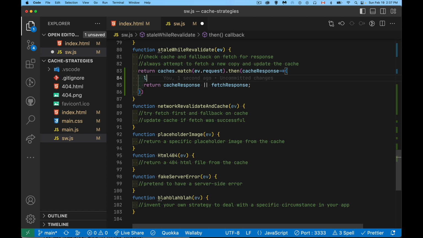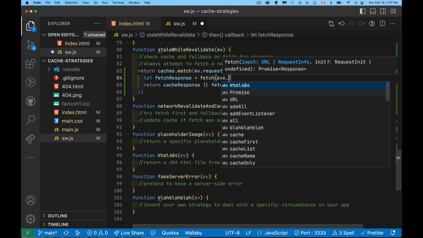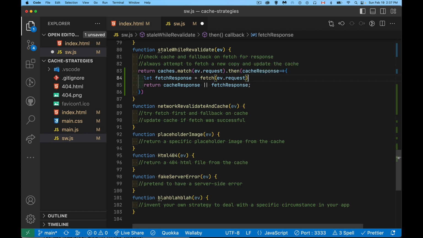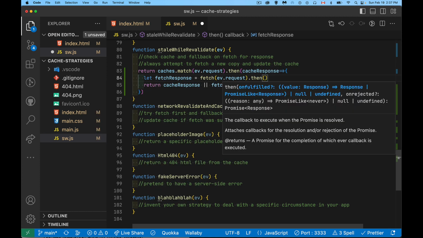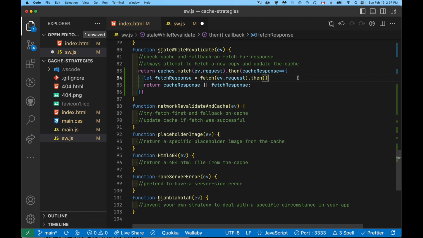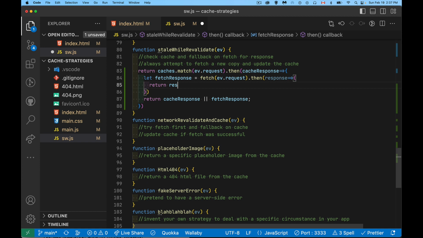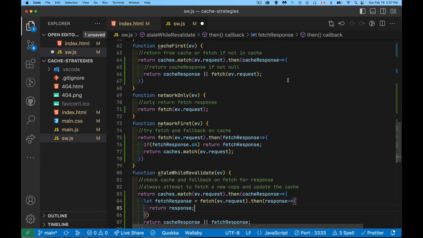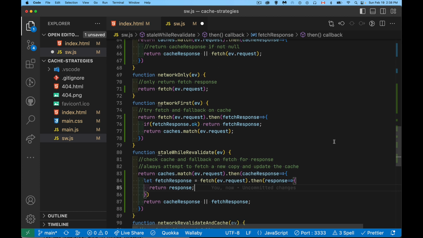So we'll say let fetch response equal fetch ev.request. Now this is pretty close to what we had up above. The difference here is that inside of here, we're going to return the fetch response so that it comes down here. So we get a response object and we will return that, return response. Okay, so we're pretty close to what we were doing up here with the cache first. It's pretty much identical to that really.